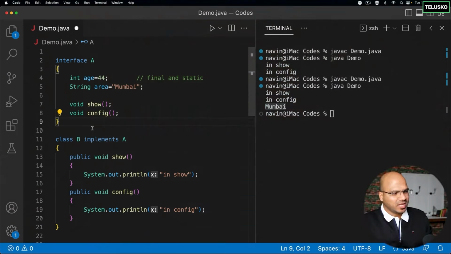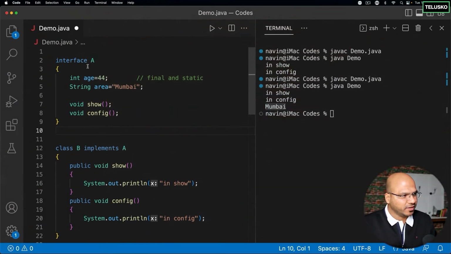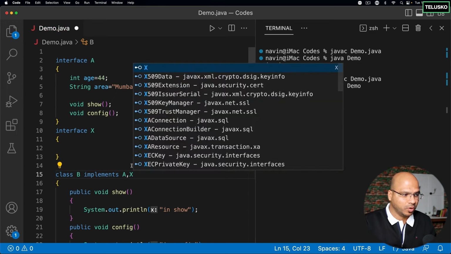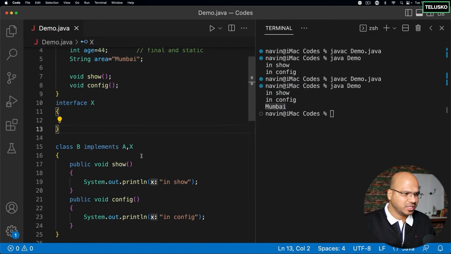In fact, before talking about the need for interface, we have one more thing to add here. So let's say if I have an interface and I'm creating a class which implements one interface here, can a class implement multiple interfaces? Example, let's say if I have an interface which is called X, so if I say interface X, so B class implements A and X both, and the answer is yes. If you can see, there is no error here.